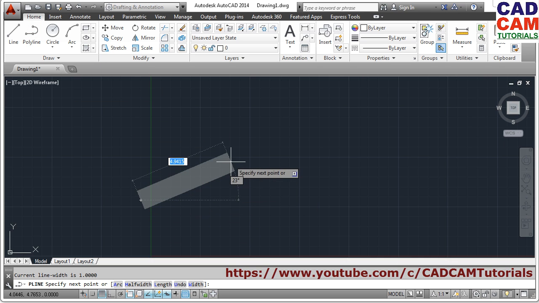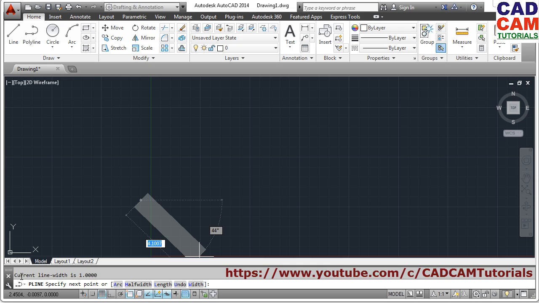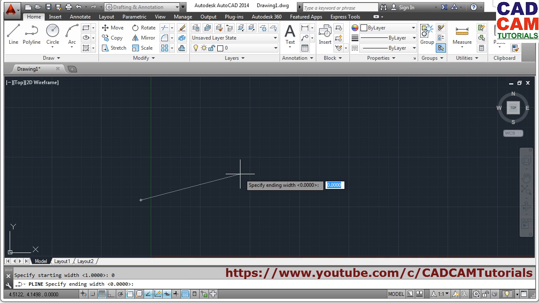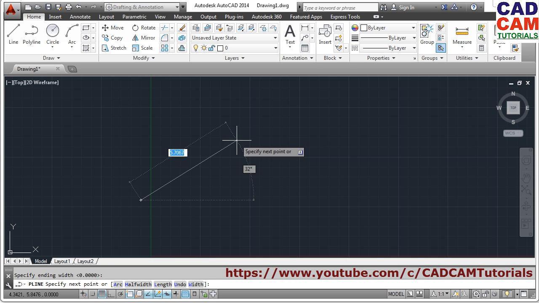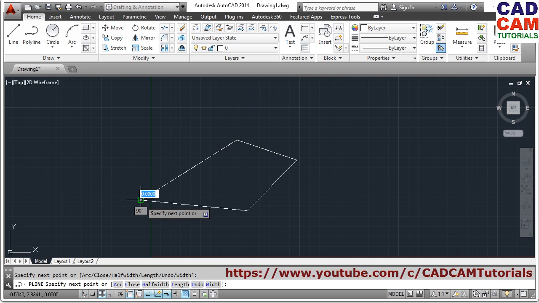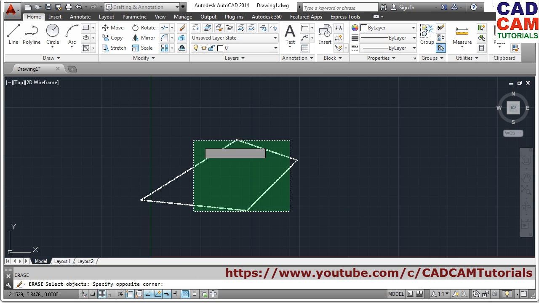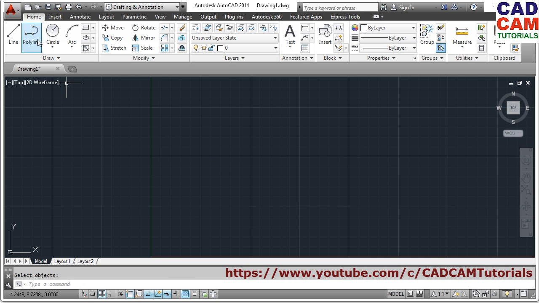Give the start point, and you can cancel the thickness. Here you can view the current setting, current line width is 1. If you don't want any width, give 0 again, 0, so it will come as a normal line. So in this way you can use polyline.